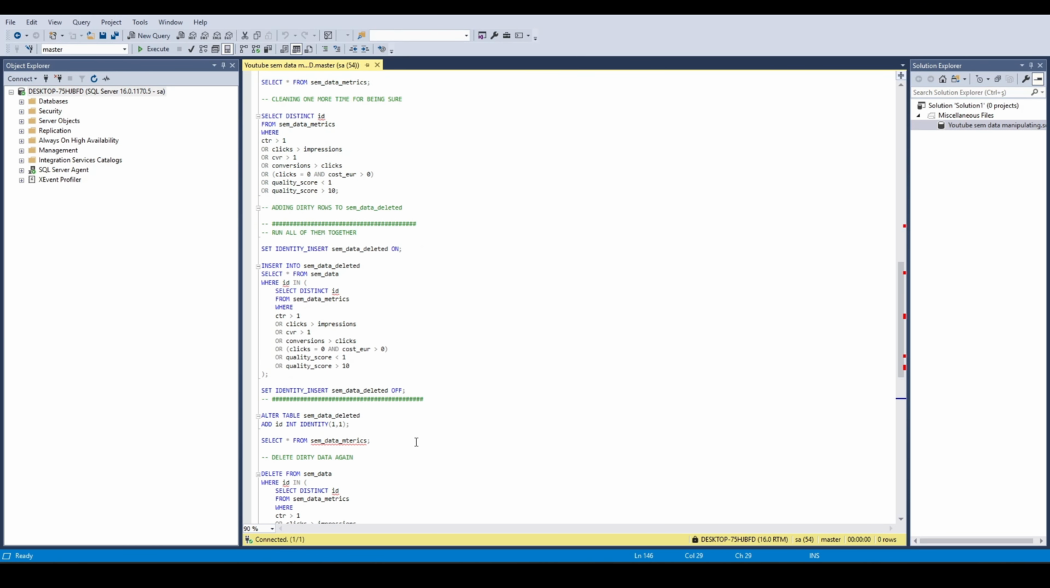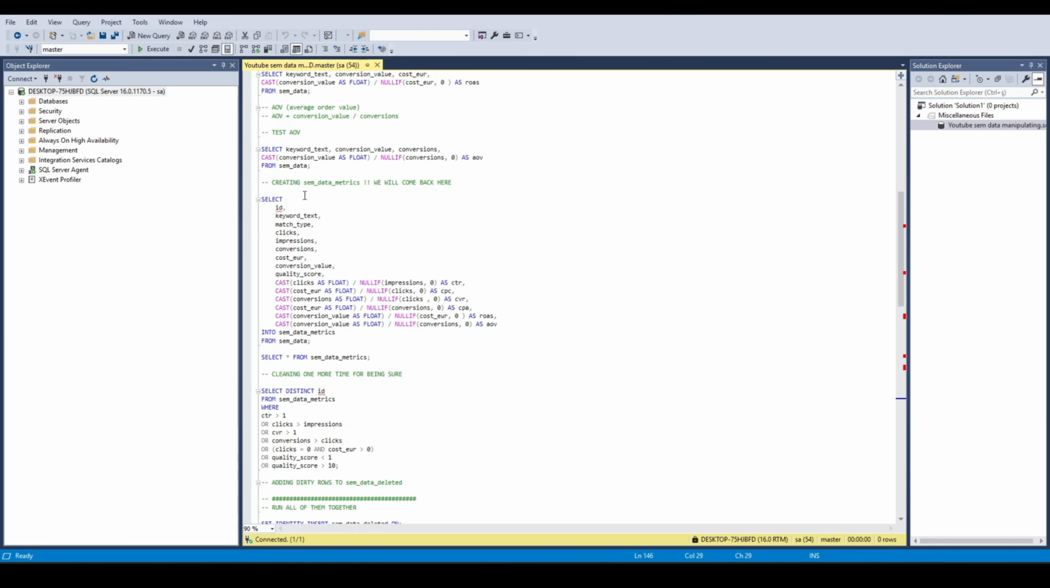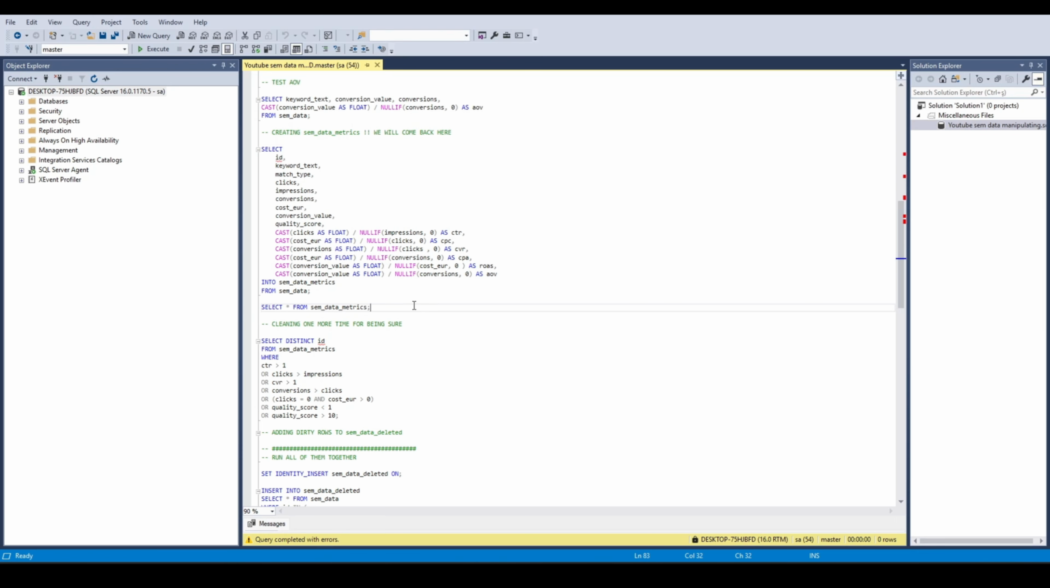Okay, I drop it, but I come back here again, as I told you before, because I knew that if we have something that we need to delete, we can drop it and we can recreate it by just executing this code. And after I execute the code, I recreated the SEM data metrics, but this time we have no dirty data.